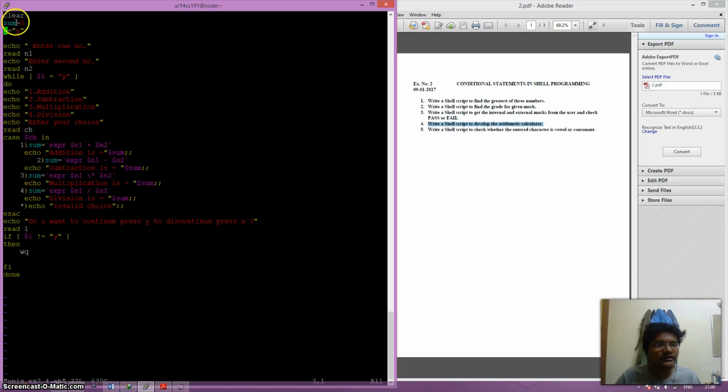For the arithmetic calculator, first we clear it, and after that we write sum equals 0 and i equals 1. Then we echo "enter the number" and read the number. Then again we echo and ask the user for the second value. We read the second value.